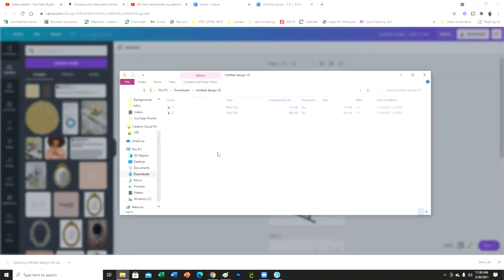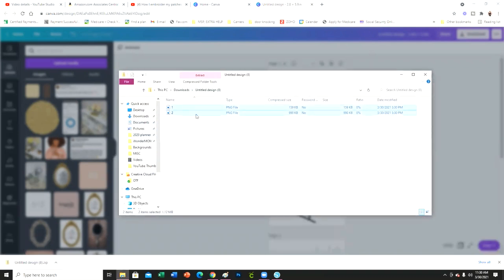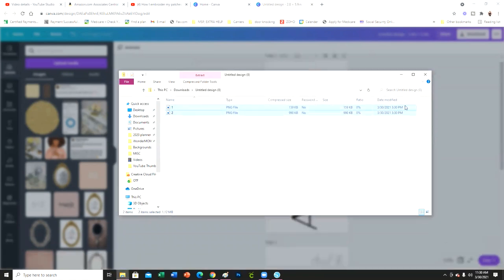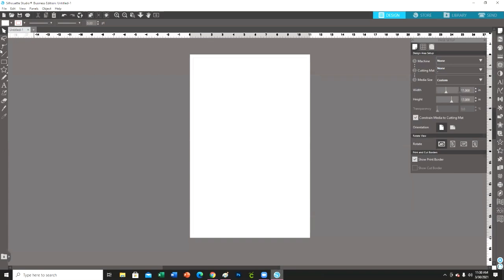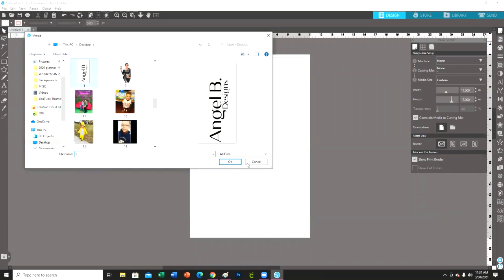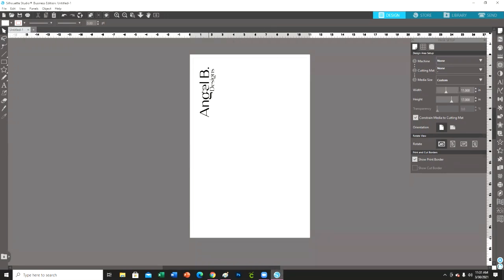All right, let me try that again. Save these to my desktop. Yes, I want to replace the files. All right, now I'm going to go to Silhouette, Merge, and bring in my 2 pictures. So here's one. And it's still the same size. So 2.8 by 5. That's a little smaller. I'm going to do 5.9. Okay. Now I'm going to bring in my second one.